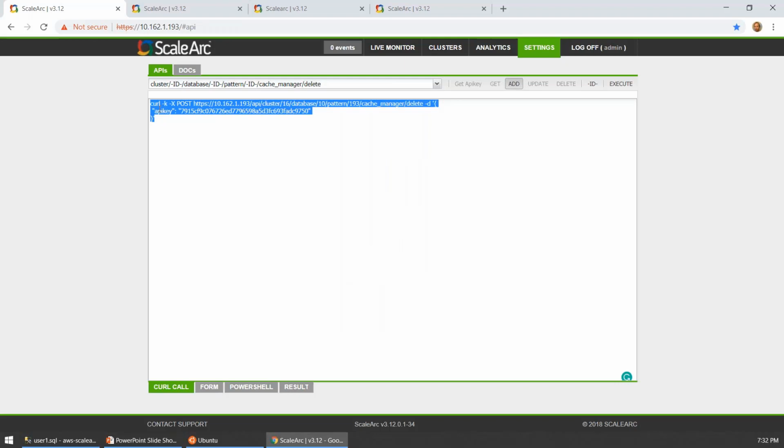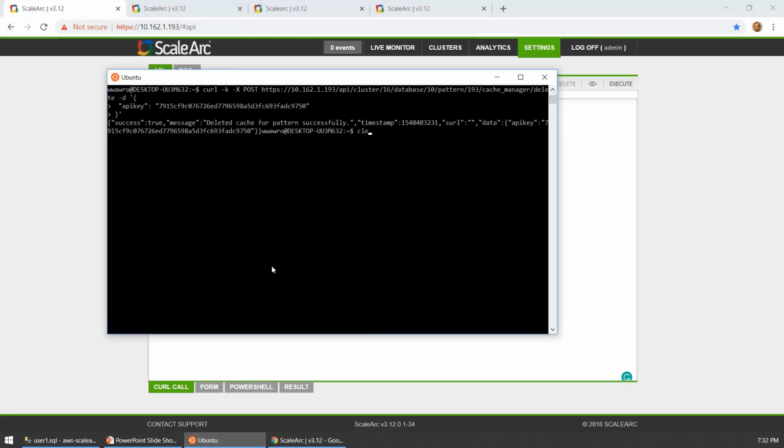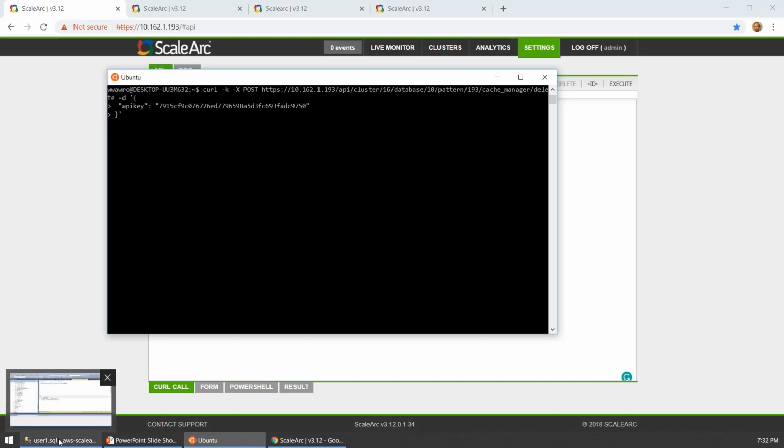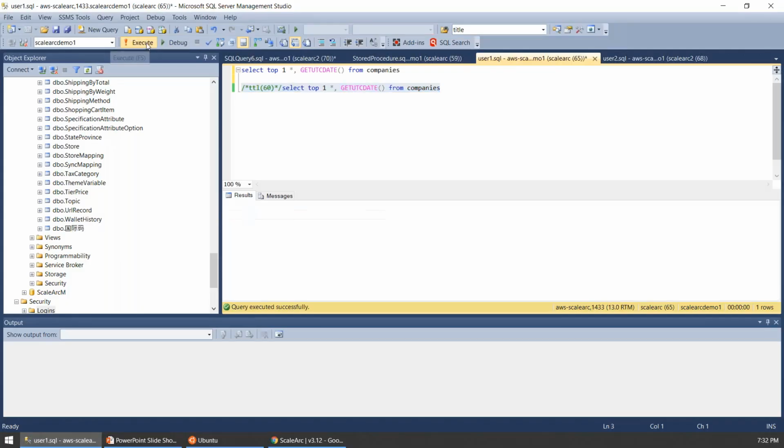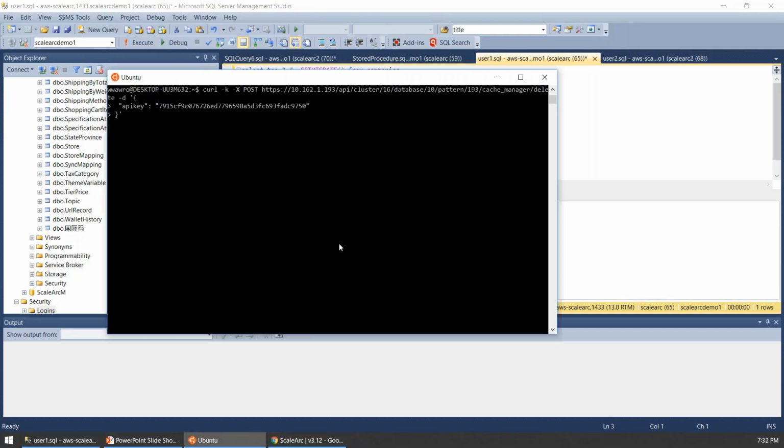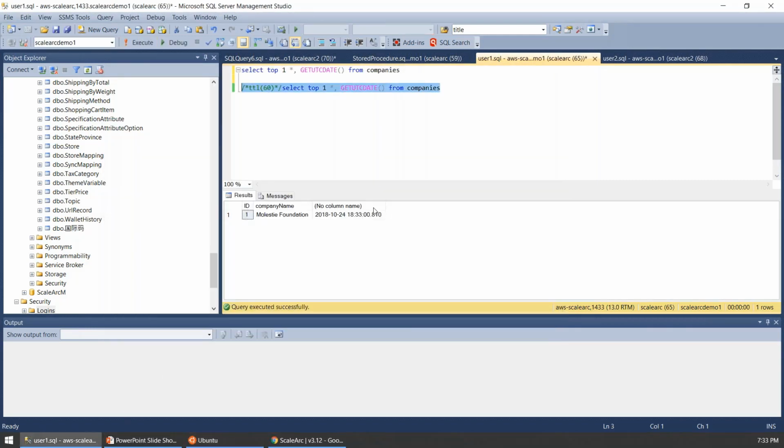And once I copy that over to my shell, once I hit return on this, it will clear the cache. So before I do that, let me just run this query just to make sure that we can see a change in the value. So right now we have this 41213 value there in cache. And just going back here, hit return on it. And we can see that it deleted cache for pattern successfully. If we go back here, we can see that this value has changed.